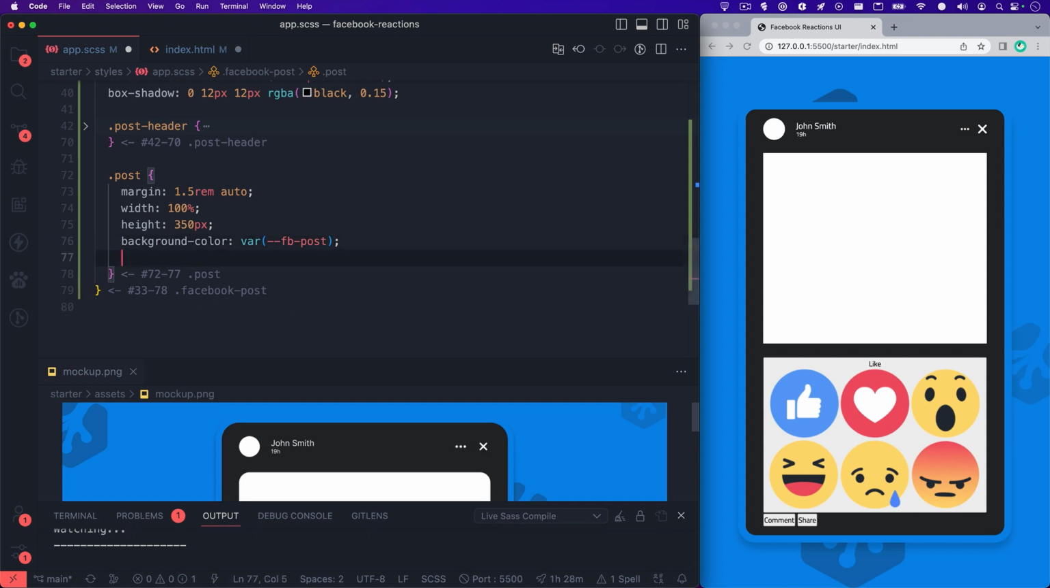So I think the only other thing we need to do is just give it a little bit of border radius. We can do 1.5 rem. And I think that looks pretty good. And that's it for the post. There's really not much to that one. Like I said, you can go add in your own content if you want afterwards.